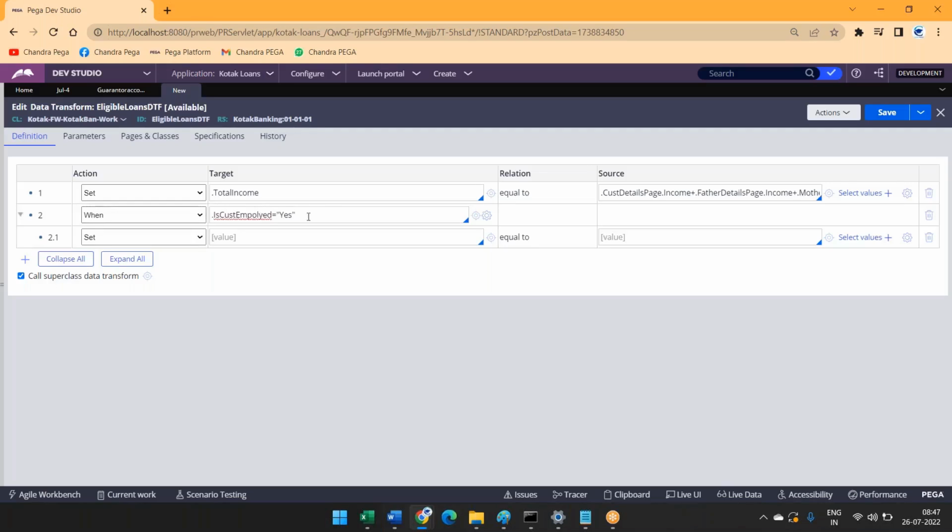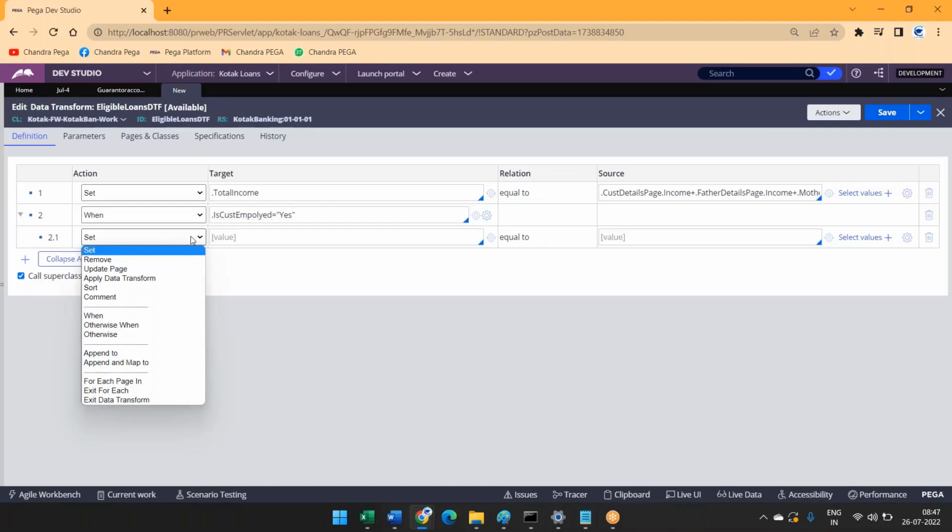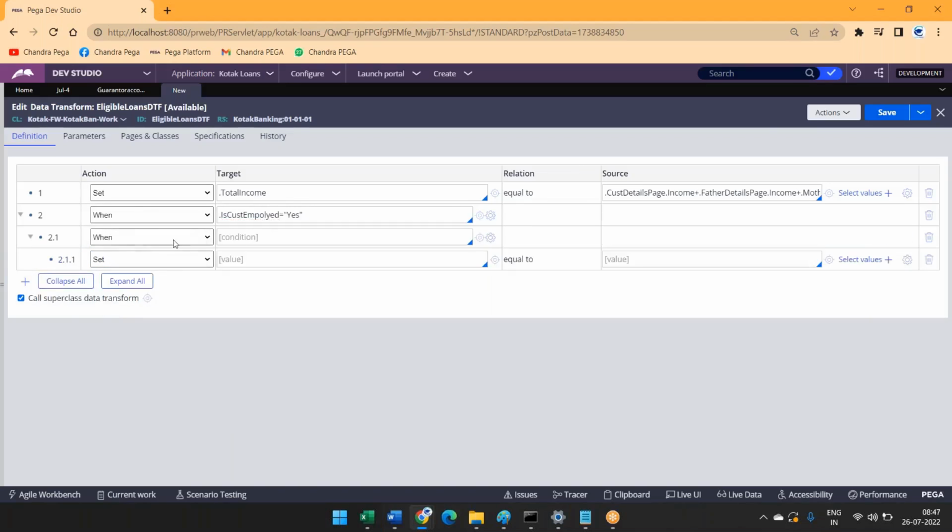So when customer employed equal to yes, what is the next thing I wanted to check? We will be checking one more When condition. I'm using one more When. Step number 2: the first When condition is there, and after this I'm adding one more When condition, that is, is total income greater than. If we click on dot, it will not populate straight away. Dot TotalIncome, if it is greater than 1 lakh, and meaning this only, right?